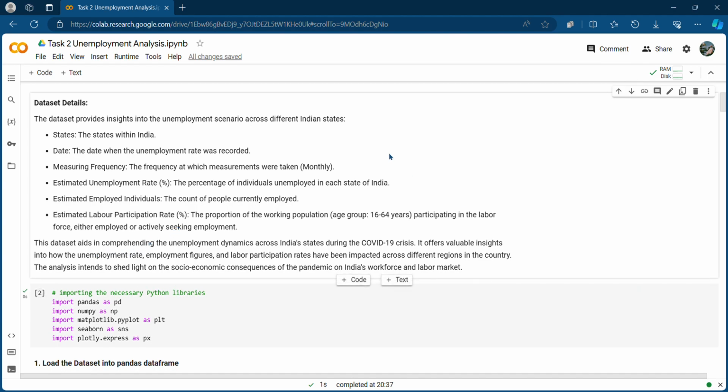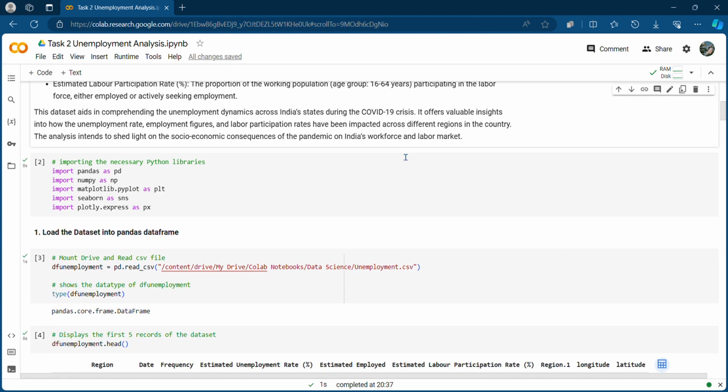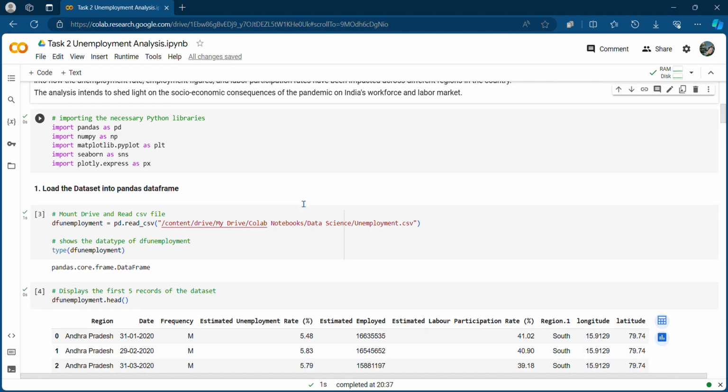This data set will help us to understand the unemployment dynamics across the states of India during the lockdown and during the COVID-19 crisis. And it will provide some valuable insights about this issue. So I'll start this project by importing the necessary Python libraries. Then I will start the project by loading the dataset into a Pandas data frame.